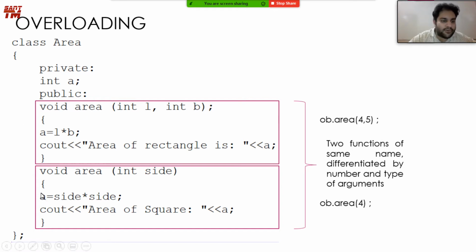Then there is one function named void area, which takes two integer arguments, int l, int b. L and b are integers, and they are multiplied together, l into b, and the result is assigned back to a. After that there is a cout statement, area of rectangle is, and the value of a is printed on the screen. Then the next function says void area. There is only one argument of integer type, that is side. We multiply side with itself and assign the result to the variable a. Then area of square is printed on the screen along with the value of a.